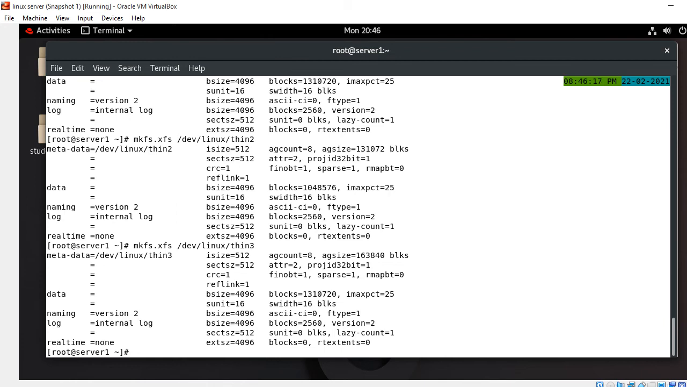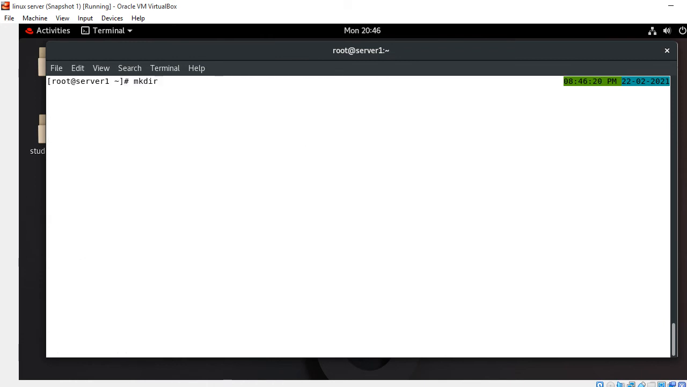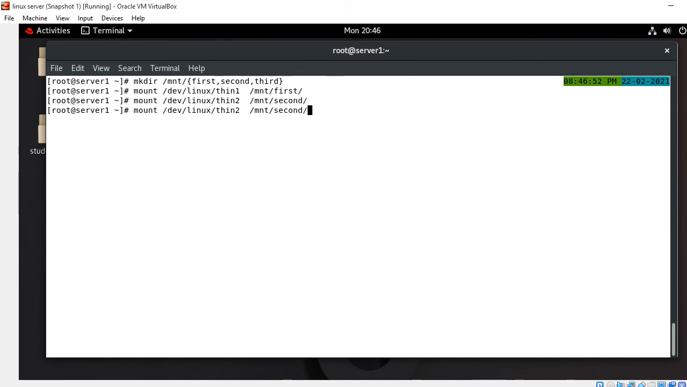Okay, so now I make a mount point. I run the command mkdir and say mnt first, second, and third. Okay, good. Now just a simple mount command: run the mount command, /dev/linux/thin1 to /mnt/first, similarly thin2 for second, and similarly thin3 for my third.